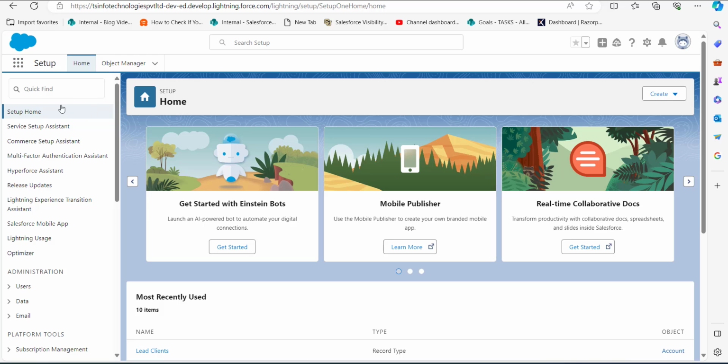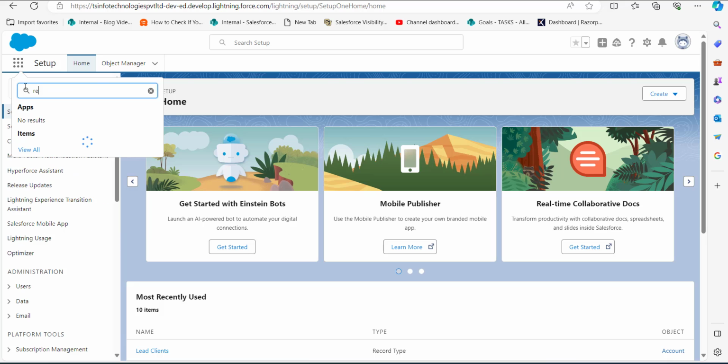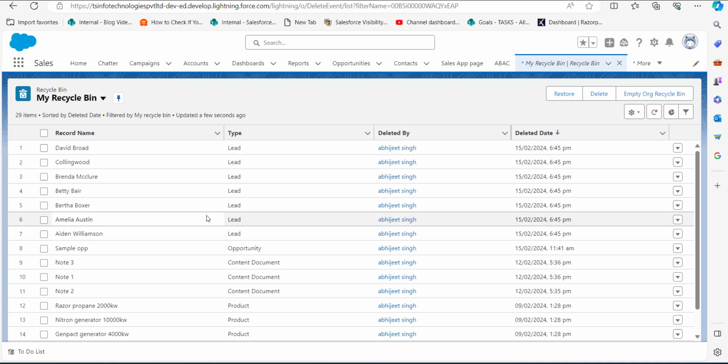To view the deleted records, you simply go to the app launcher and search for and select the Recycle Bin. In the Recycle Bin, you can see these are the lead records that we are going to recover with the help of Data Loader. So now I will open the Data Loader tool.